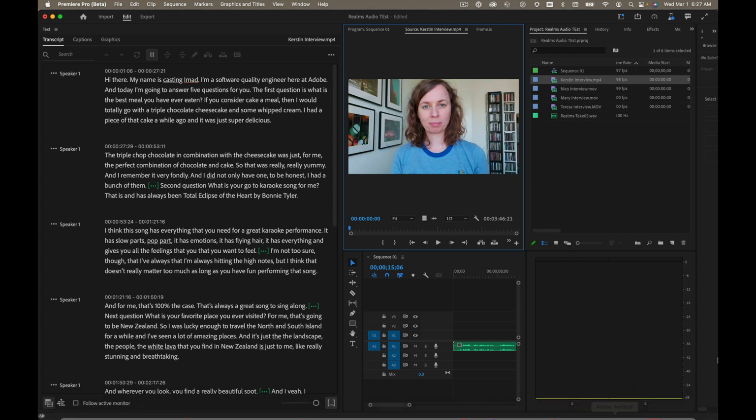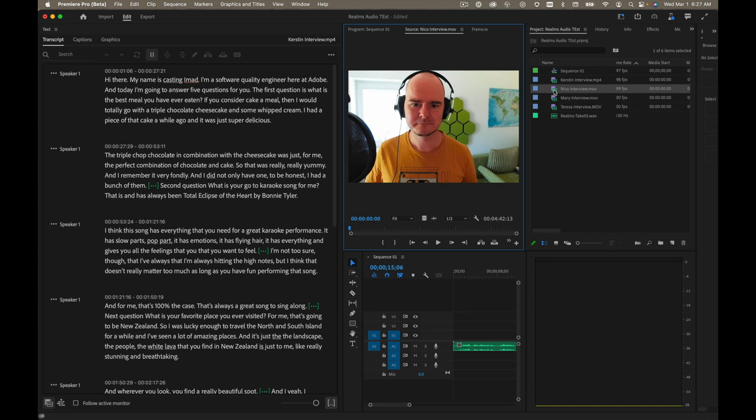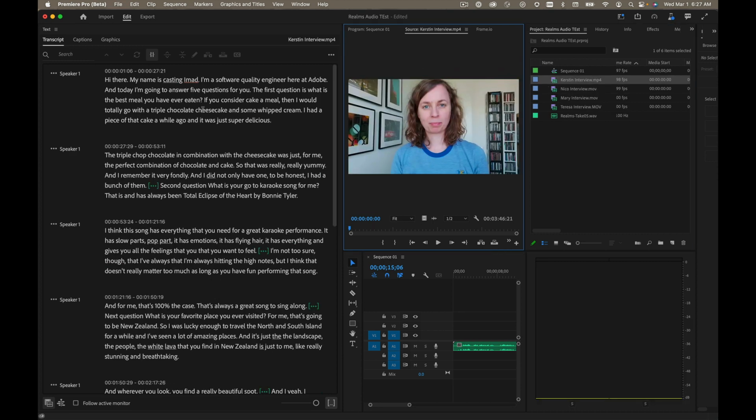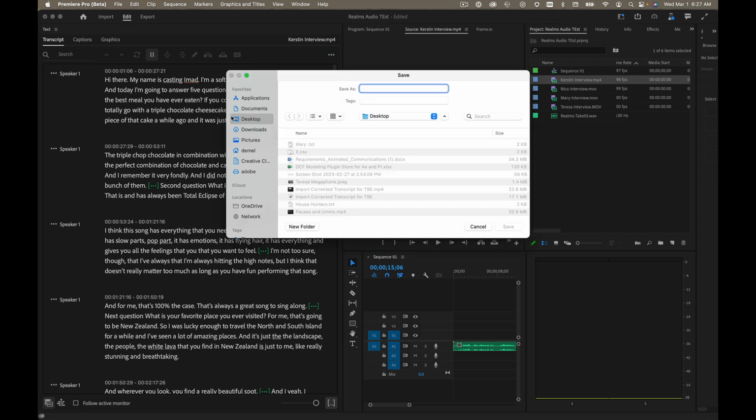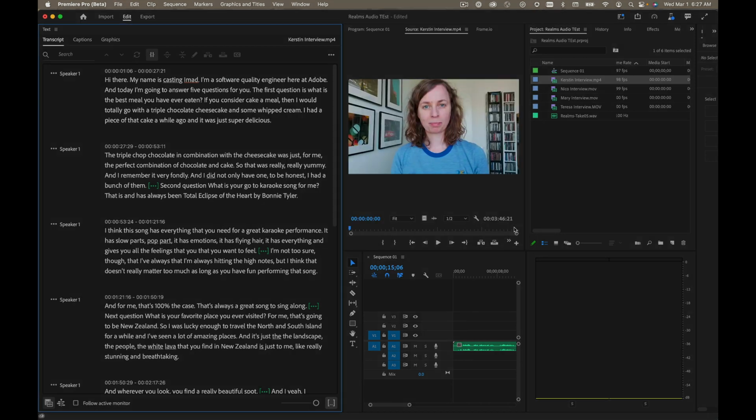So the first thing is you need to be working with your source transcript. So right now I have this interview with Kirsten and Show Source Monitor Transcript is selected. I'll go to the overflow menu and I'll say Export, Export to Text File. And I'll save that to my desktop and I'll email it to my colleague who does the corrections.